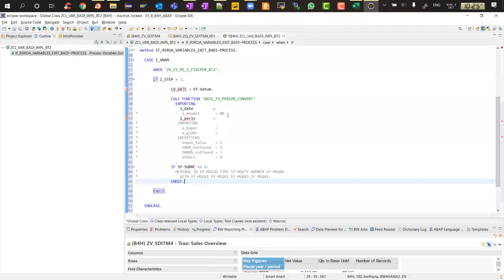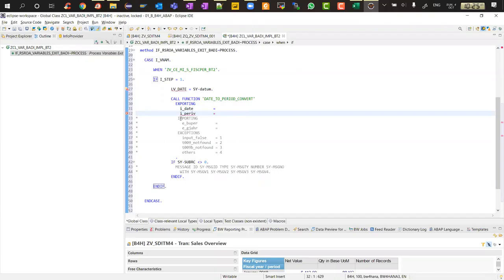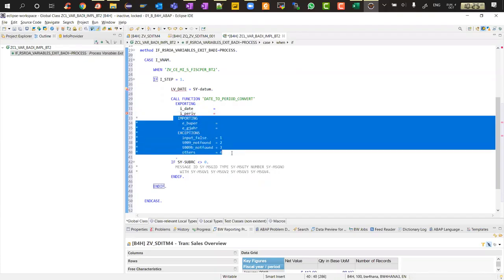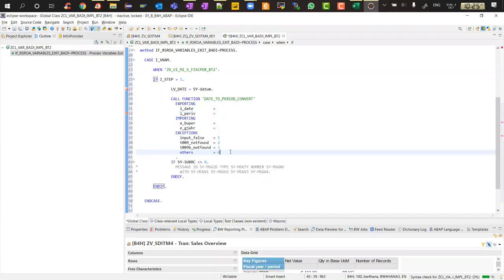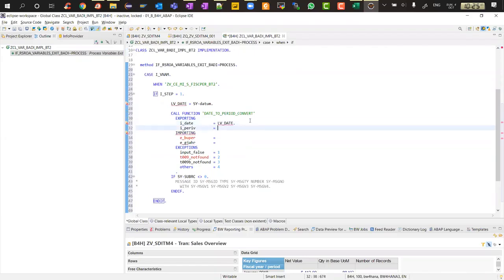Right. Okay. So we will remove all these additional ones. We have some importing parameters and exceptions. Let's uncomment them. Control 7 is the keyboard shortcut to comment or uncomment. Okay. So now we have exporting I_DATE. What should I give here? LV_DATE. LV_DATE. Okay. Then in the PERIV, what should I give here? K4, right? I mean K4. What is PERIV? Fiscal variant. Okay. So let's do this.